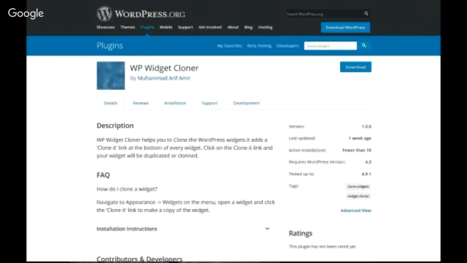This is a really great tool if you're building out a website or if you're just updating a website and adding more widgets to it. It's a great way to get all the additional widgets in there. It's very easy to use.